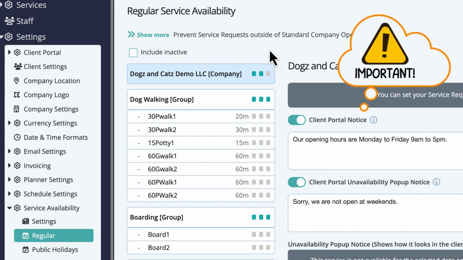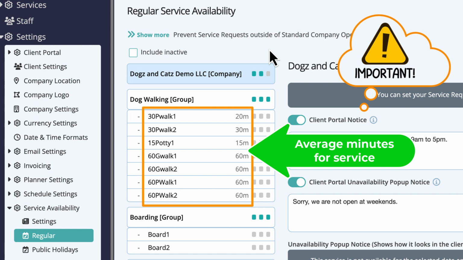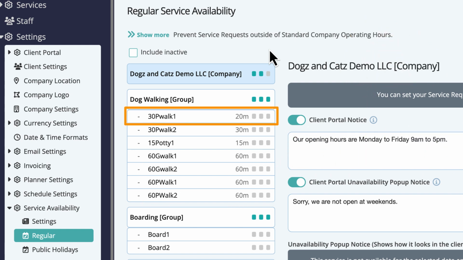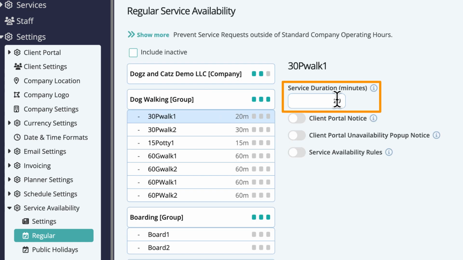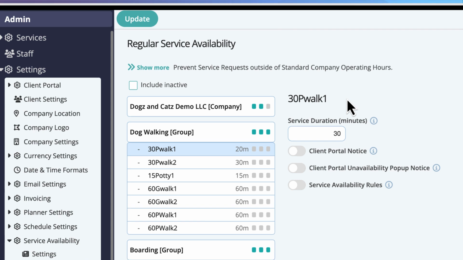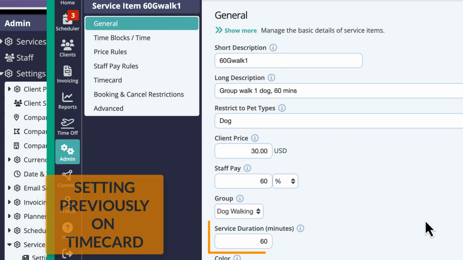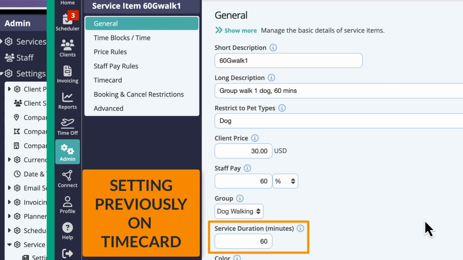Important: the times that services are available relies on the average service duration being set in the service item, as shown here on the main service availability screen. An easy way to check the duration is correct is that the number of minutes duration should equal that of the service short description. If you notice that the service duration does not appear as it should, as in this example, click on the service and you can then amend the number of minutes. Then click Update. The service duration panel you see here is linked to the service duration panel on the Service Item General tab, and it can be updated in either screen.